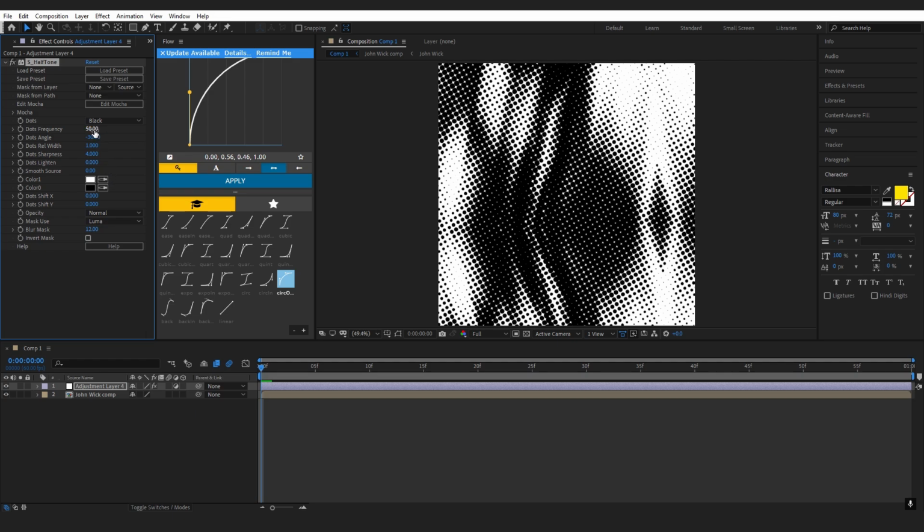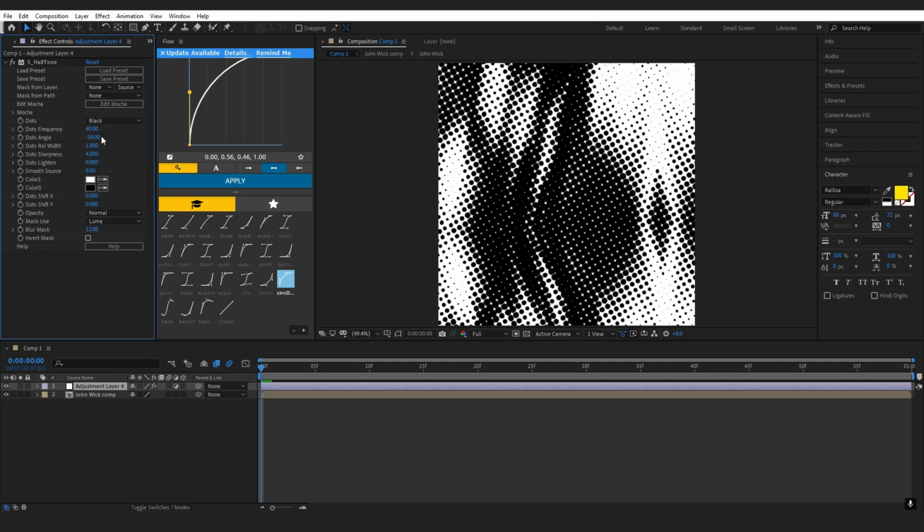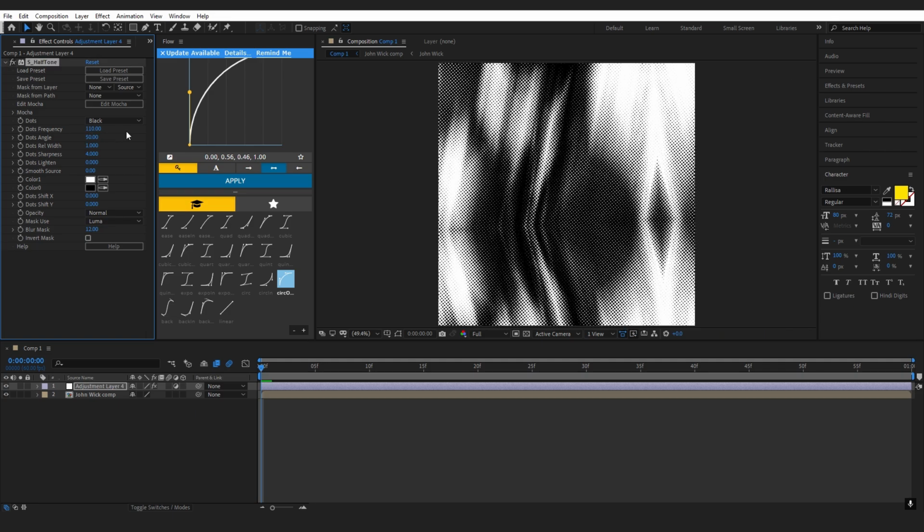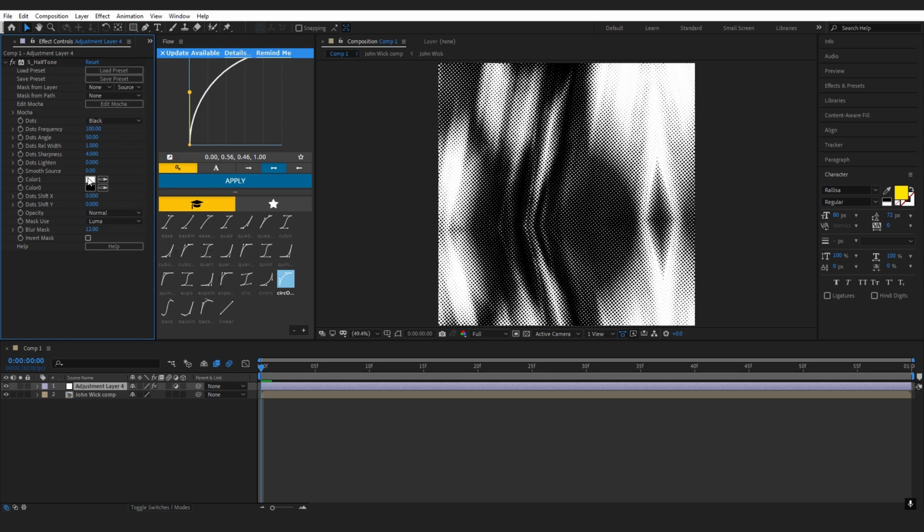First, change the value of dot frequency and dot angle. You can play with the values and colors to get different results. I am using these values: 100 on frequency and 50 on angle.